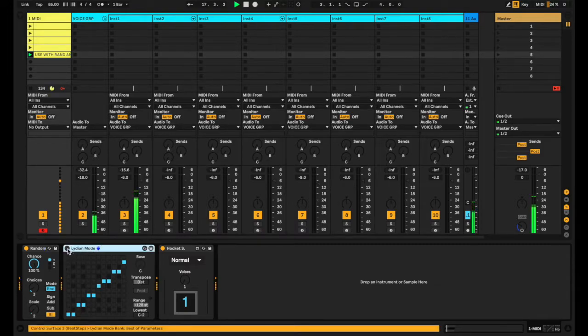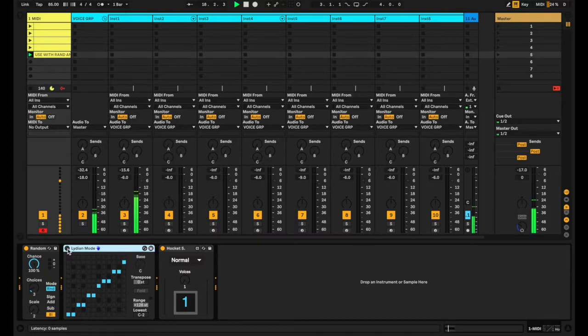So what I have here is a scale plugin that I'm using as a Lydian mode. So you can hear it. It's constrained to a particular key now, or mode. This is 2 voices.